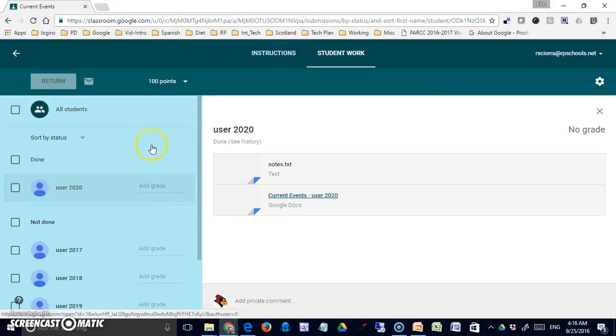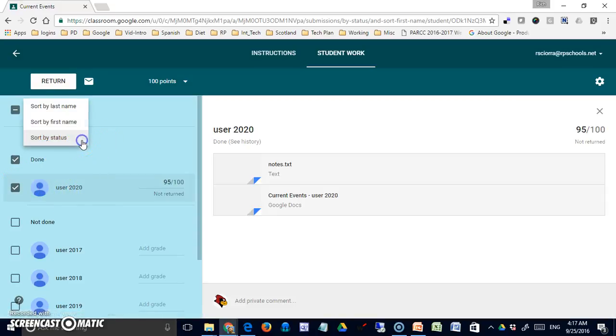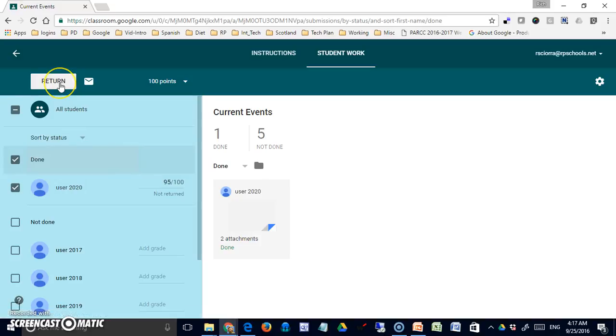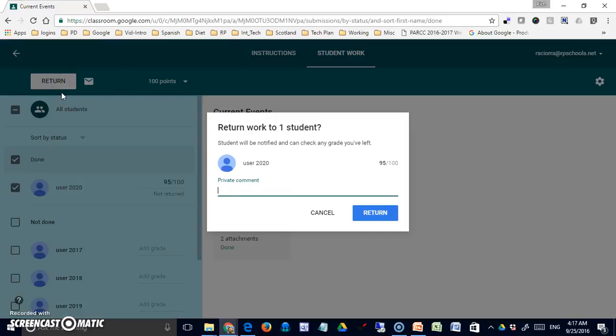I can go in as a teacher now in this particular assignment, and I can assign a grade. So I'm going to say that I've looked at everything and I've given this student a 95. Notice that student is selected, and I can select all of the students that are done with this checkbox, or I can select individual students. In this case, it's one and the same. I can also sort by last name, first name, or status, meaning done or not done. And then I can return this to the checked student.